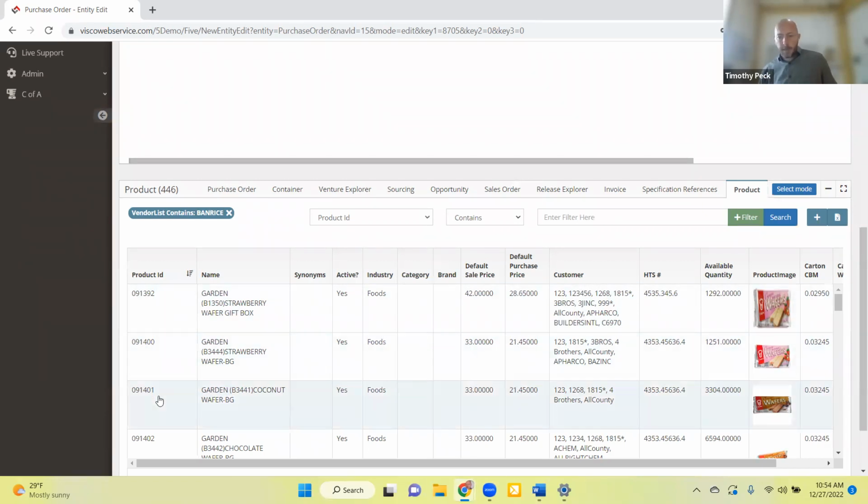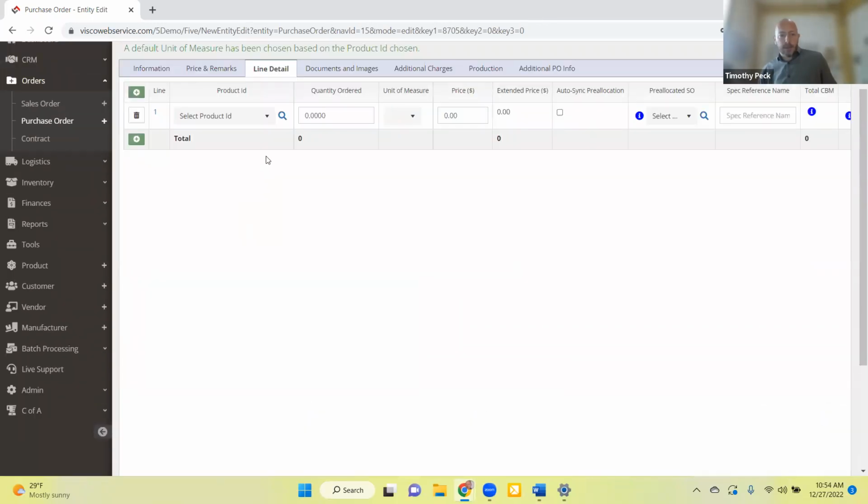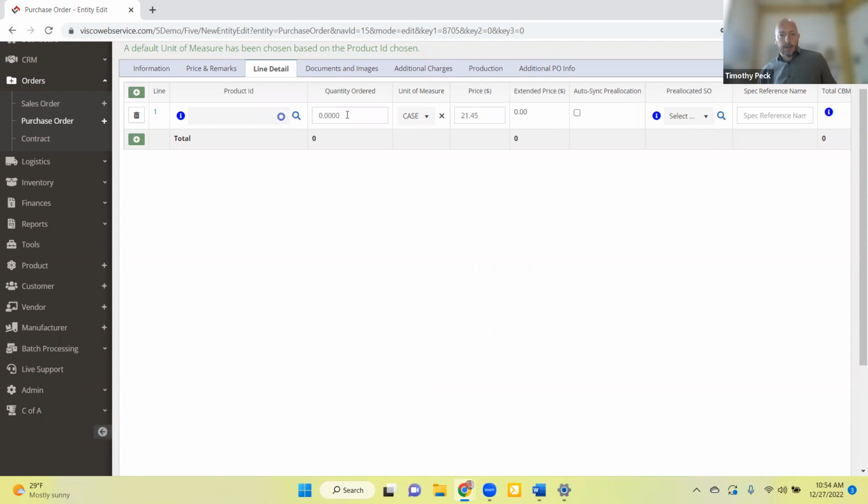So I selected this band rice vendor, so now it's pre-filtering our product list based on that. So let's say I pick these strawberry wafers, and then I'll enter a quantity that I want to order, let's say 300. And I'm going to add one more item, which, by the way, there's this little icon here. This kind of gives you an idea of what you already have available in stock in different warehouses. And in this case, it says I also have some in transit as well.